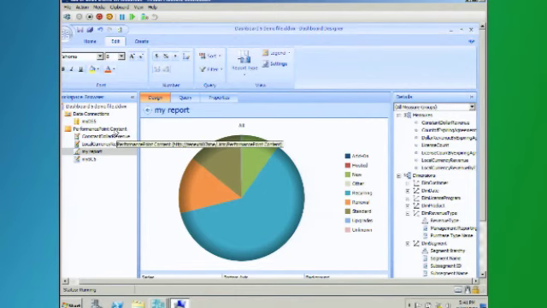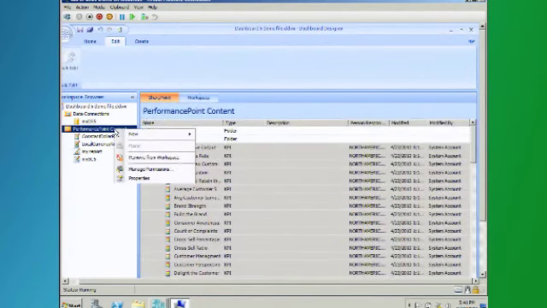So the next thing I'm going to do is, of course, create a dashboard. So let's select a new dashboard. Let's create a new dashboard. But before I do that, let's create a filter.